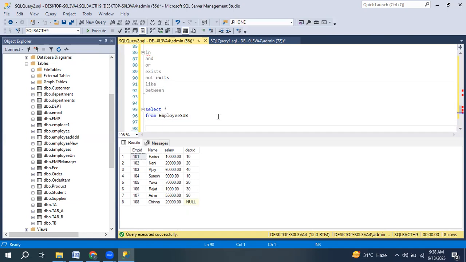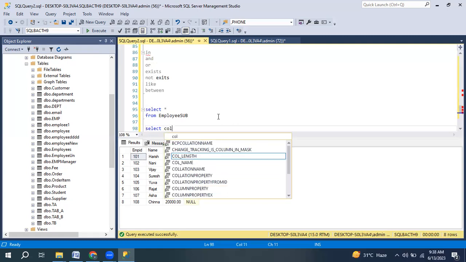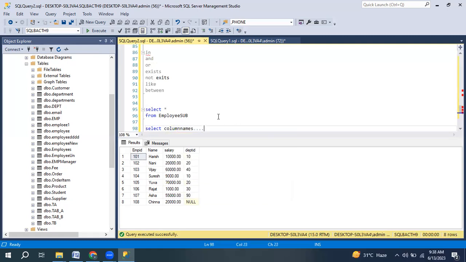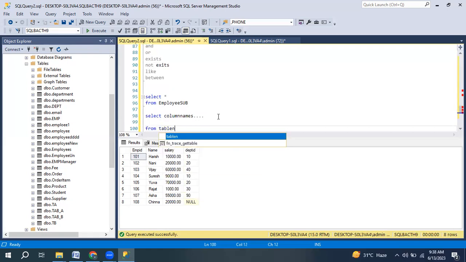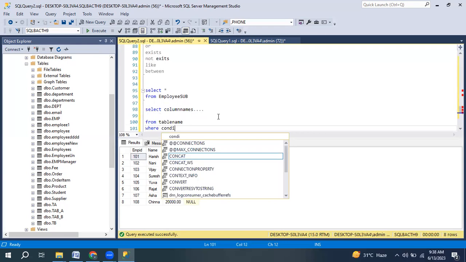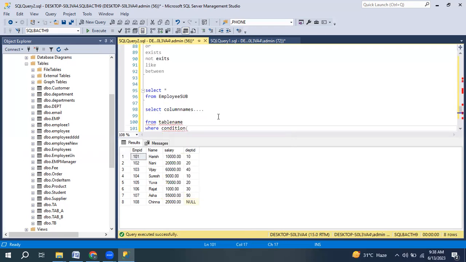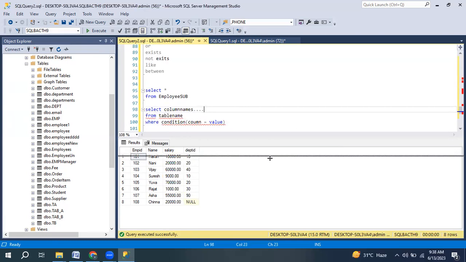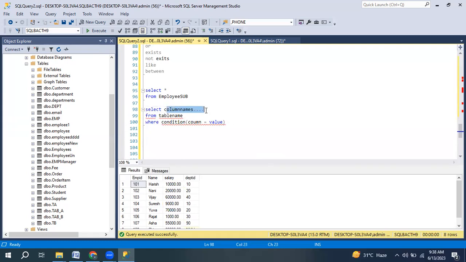The select syntax is select star from table name where condition. That is the actual syntax: select column names from table name where condition. Condition means column equal to value. That is the condition, and the select syntax is this one. Select required columns from table name where condition. Condition means column name equal to value.